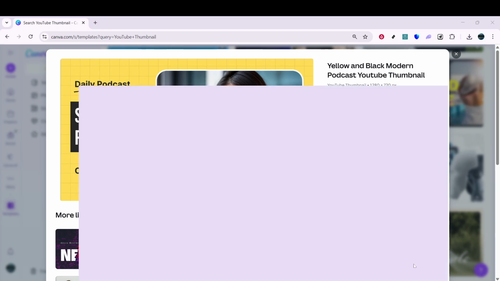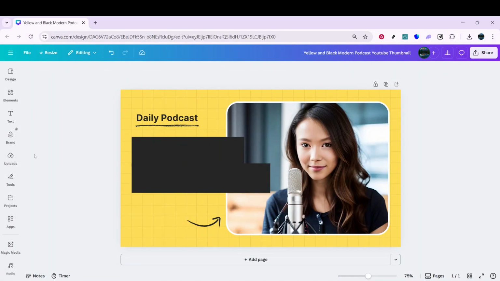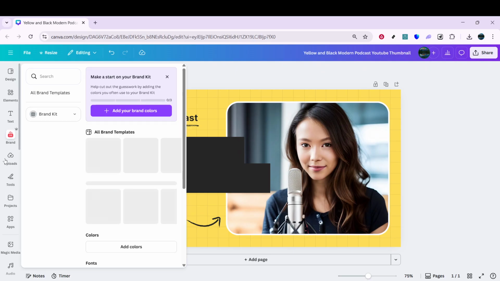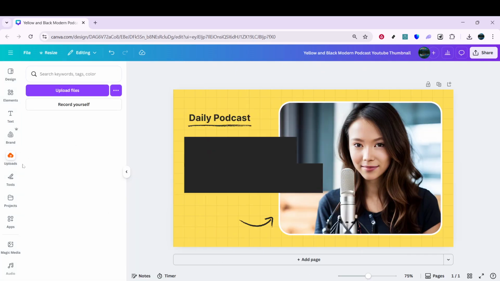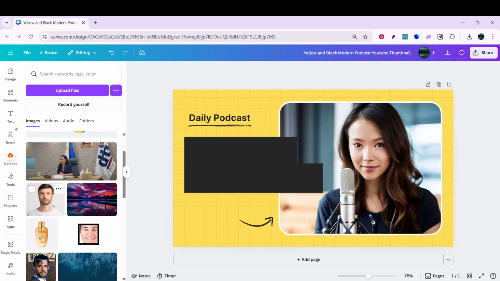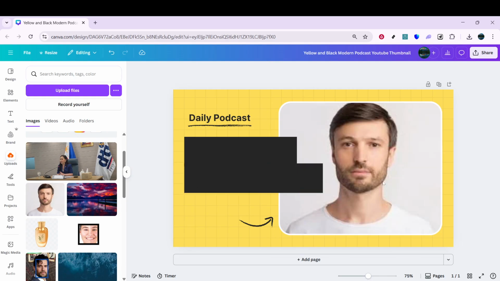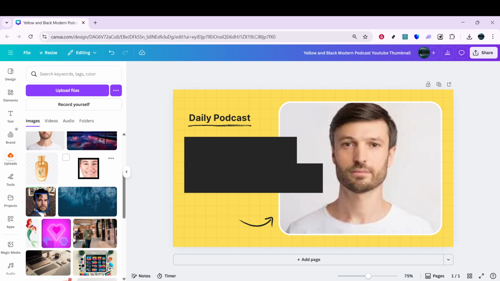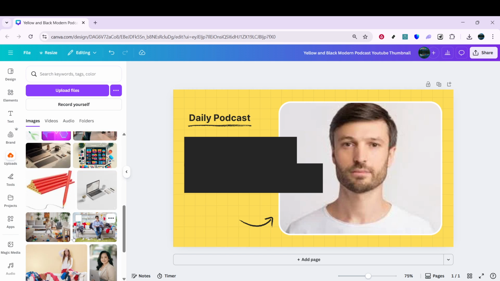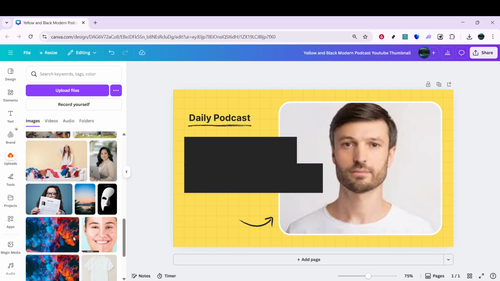Next, bring in your main photo. On the left menu, click Uploads, then Upload Files, and select your image. Drag it onto the design. Resize by dragging the corners and position it so your subject is clear and visible. If your photo has a busy background, consider placing it off-center to leave space for text.